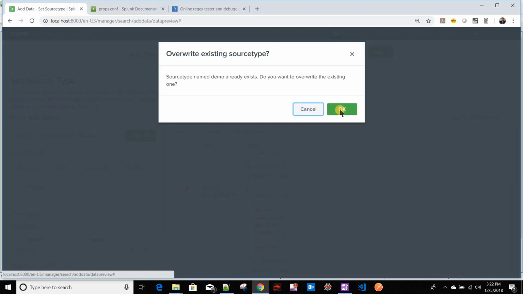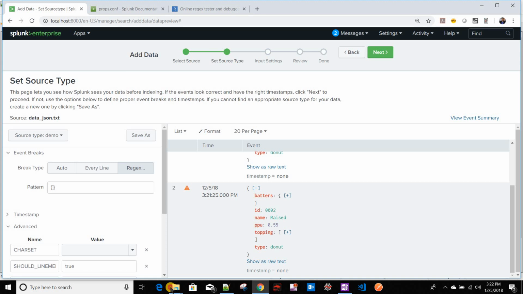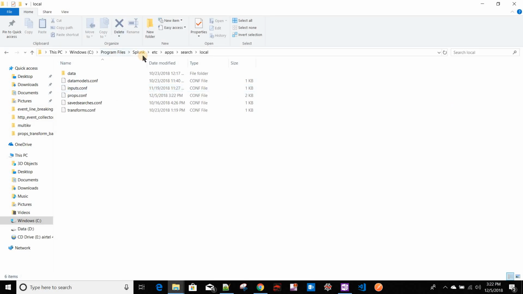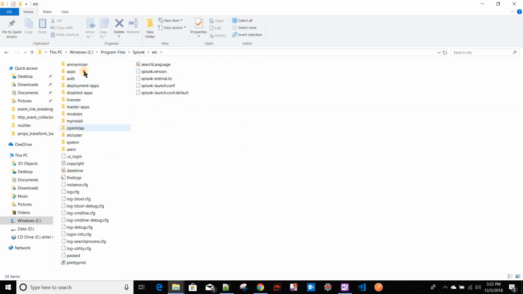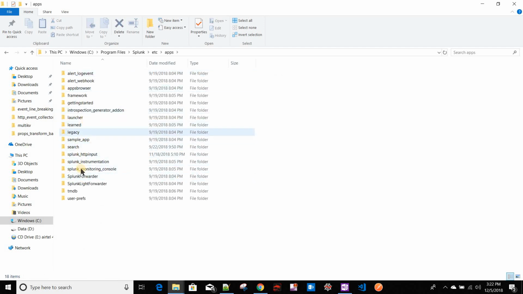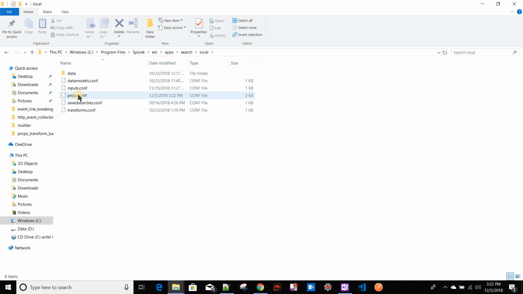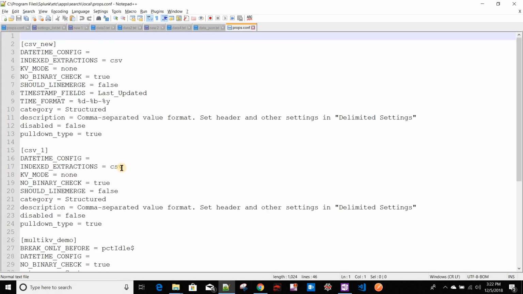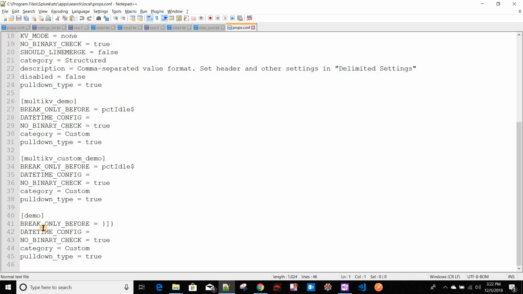I'll click on save. Okay, so now if I go to my Splunk home, go to etc apps, and then go to the search app local folder, this props.conf has this demo stanza and all these settings. As I told you, we are doing it for the parsing level, and as we have different kinds of files, that's why it is a source type level configuration, as you see here.